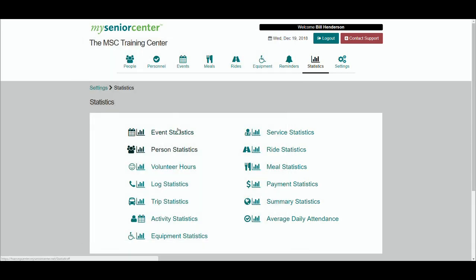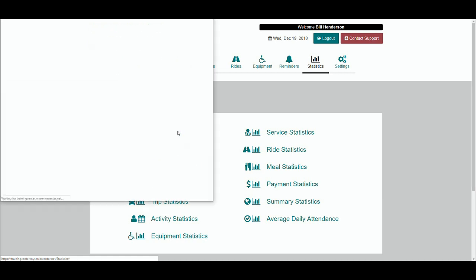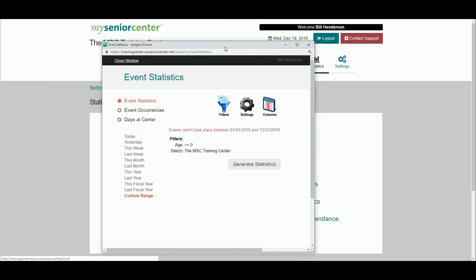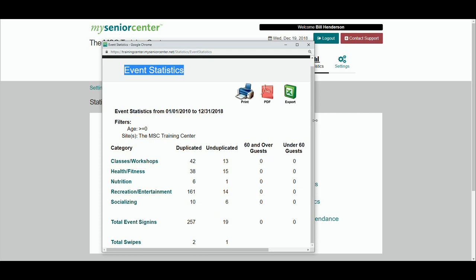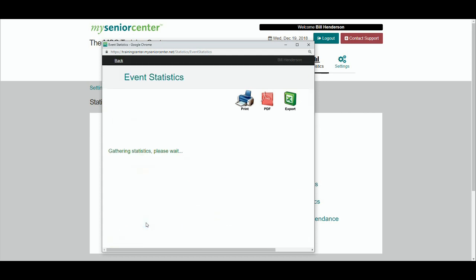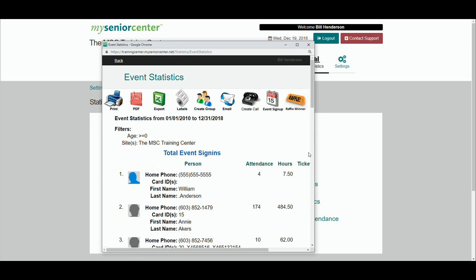So if we go to event statistics, for example, and we'll use the same date range. I'm going to go ahead and click Generate Statistics. Now, of course, we're only going to see people that came into something that we've set up under the Events tab. So the first level that I see here are all of my categories. So I don't have a raffle button yet. I have to wait till I see a list of people. So right now, if I wanted to run a raffle for everybody that came into an event, I could just click on Total Event Sign-ins, and I'll see my button there.